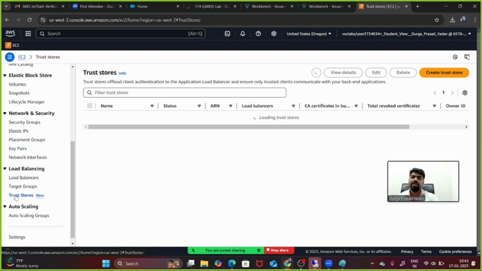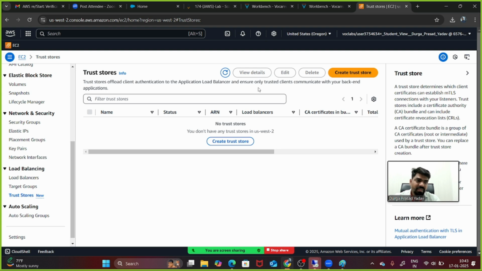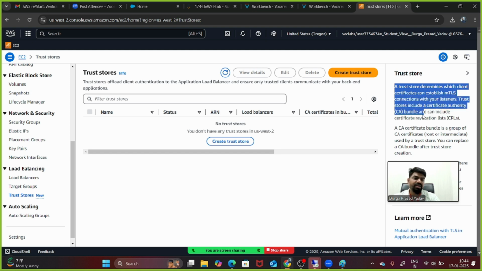This trust store is basically used for, what do we say? First thing, this is a new one which was added very recently here. As you can see, it says a trust store determines which client certificates can establish mTLS connections with your listeners. Trust store includes a certificate authority bundle and can include certificate revocation.